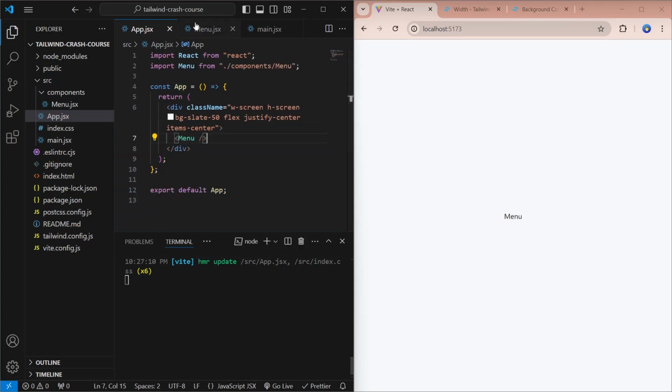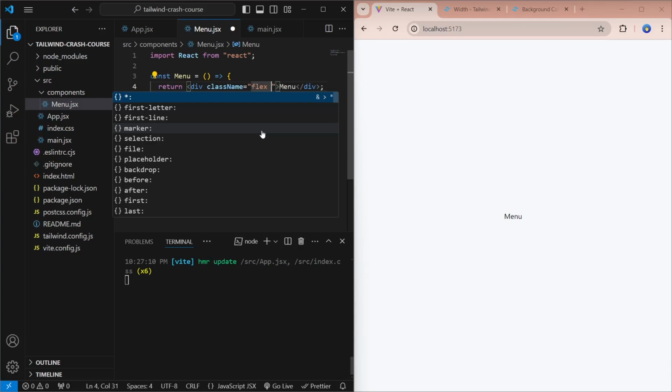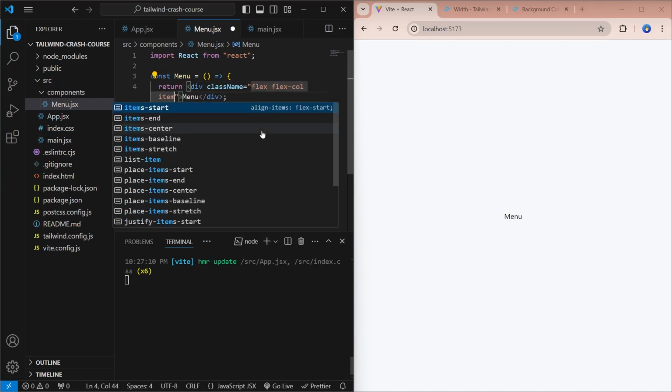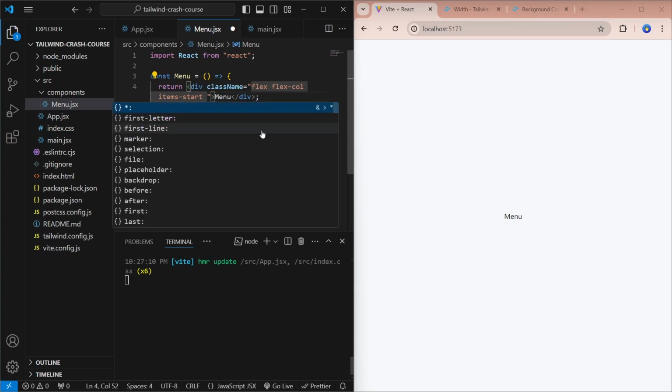Now let's just go over some basic properties. So outside, we'll create a container. We'll give it a class name. And we'll make it flex. We want to give it a flex direction of column. And for that, we can do flex-col. We want to align the items to the start. So we can say items-start. For each item, we want to have a gap of 4. So we can just say gap-4. And you can see that basically means 1 rem of gap between each item.